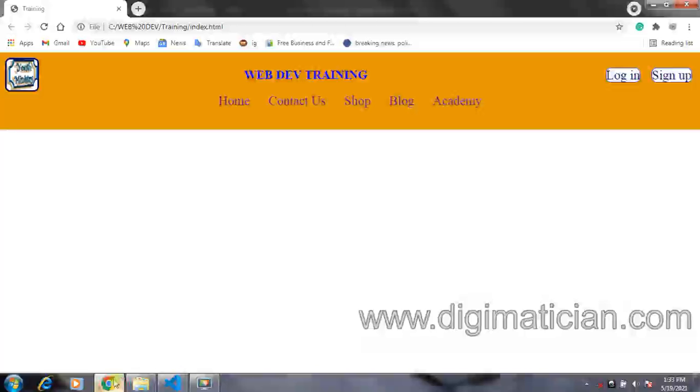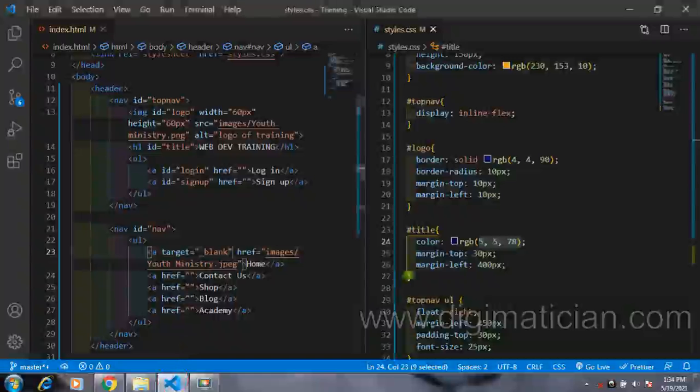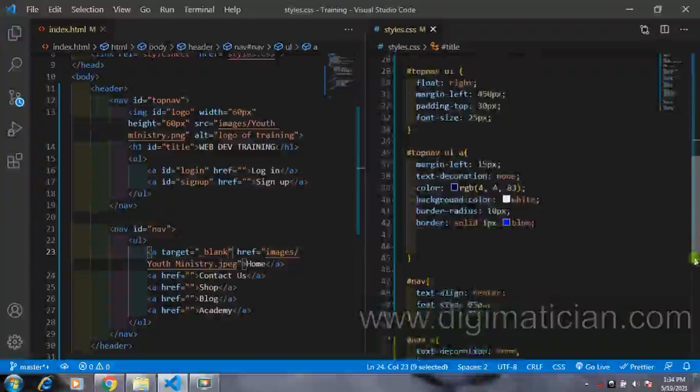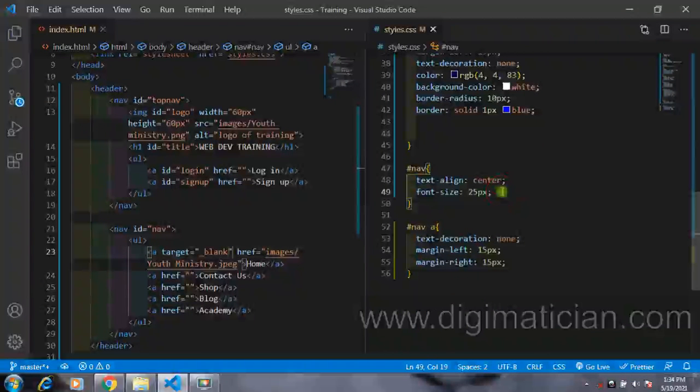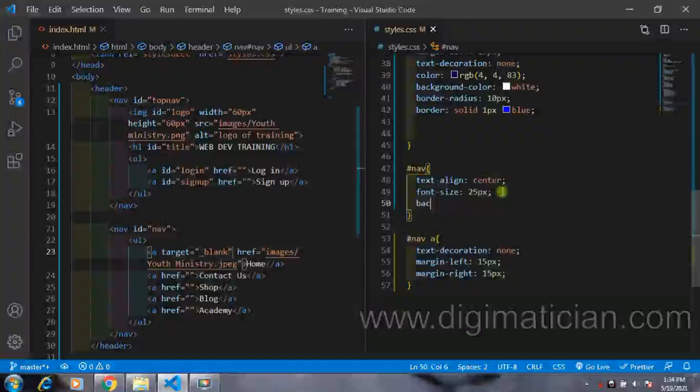Okay, so this is basically how we can make a navigation bar. This is our logo, this is our title, this is our login and sign up, and these are some of our navigation links. I would also love to give my navigation a lighter background. This is my second nav, which I call nav. I'm going to give it a background.